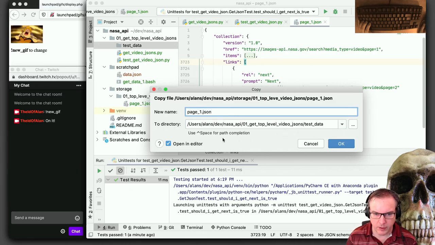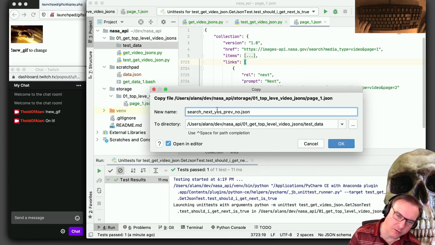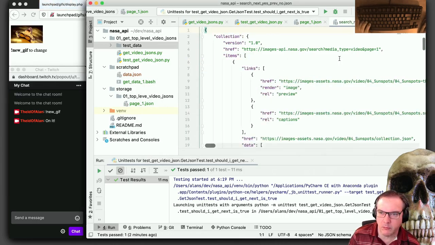New name, so new directory, test data, JSON with next, but no previous. Search, next, yes. No, because there's four states of this. No next, no previous. Yes next, no previous. No next, yes previous. Yes, yes. It's a 2-bit thing.